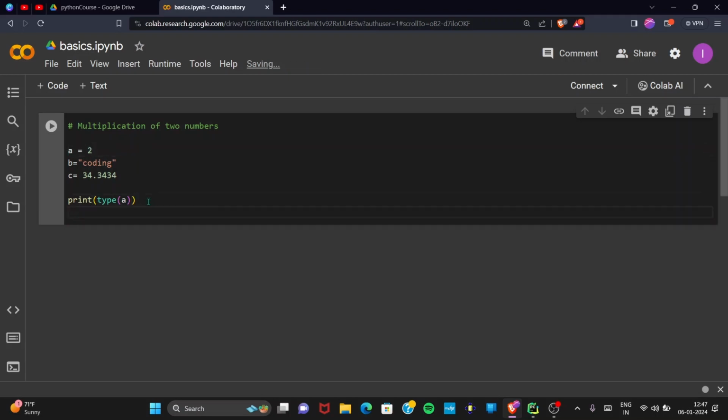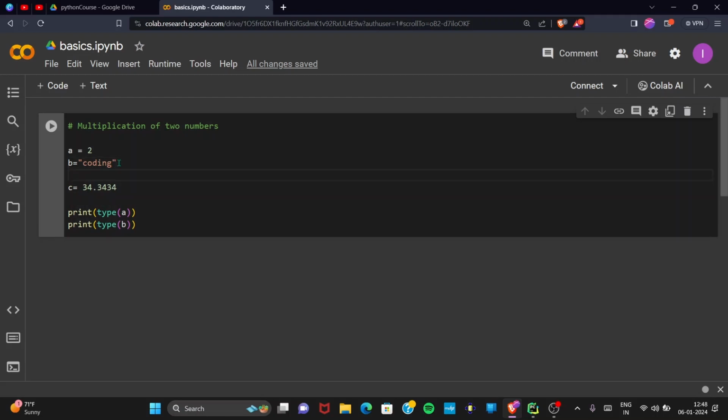Then we will print the type of b. What will be the type of b? If a thing is enclosed within double quotes, definitely that is a string, right? No confusion at all. And not only double quotes, if you write anything in single quotes also, this is also a string, no difference. And what is the type of c? c is a floating point value, right? So it will return float.